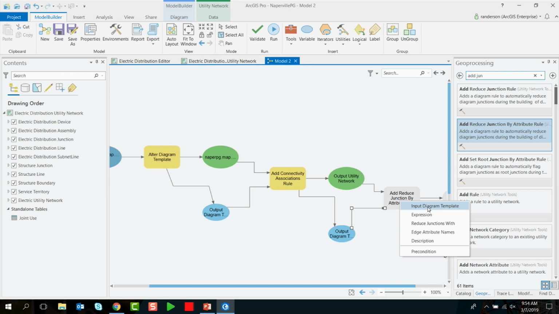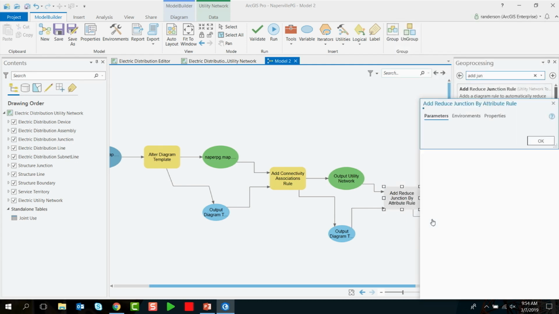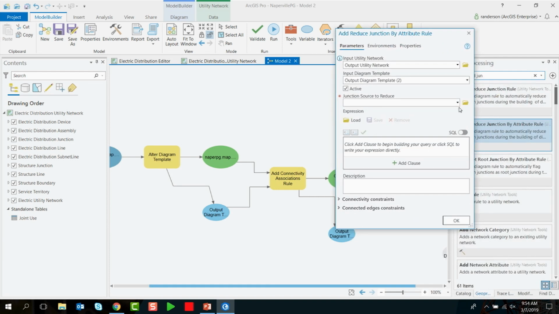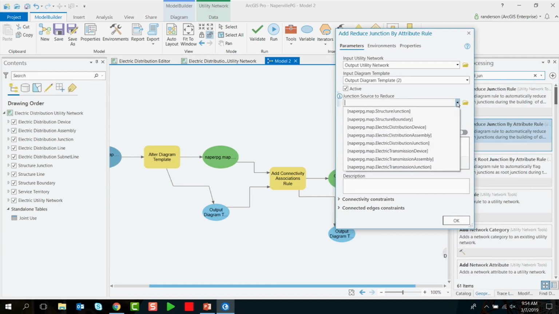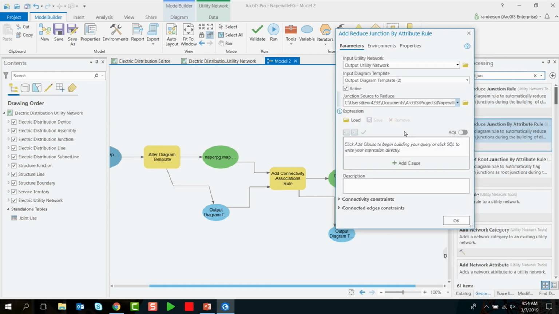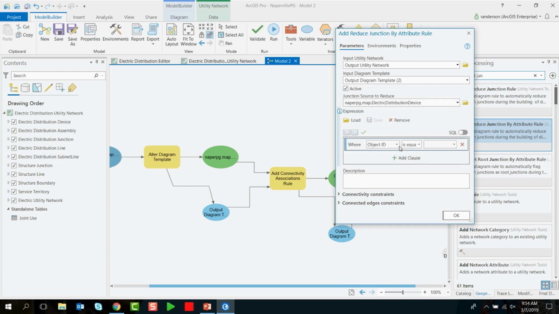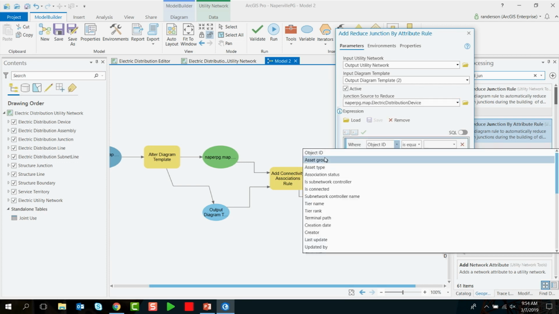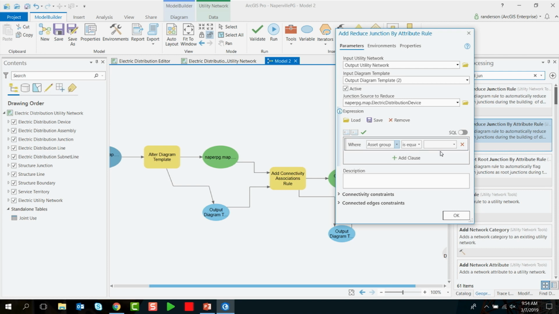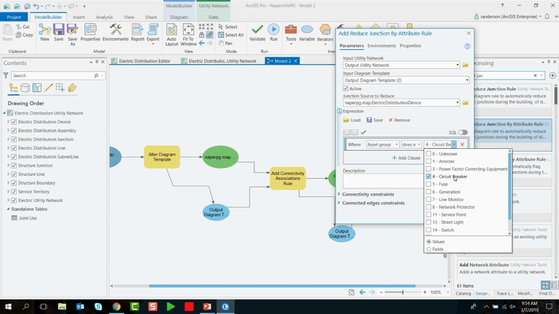So essentially we'll get rid of the fuses that we saw before. So we go into this configuration of this rule. The class that I'm going to be playing with is the device class. And I'm going to set up and say, hey, reduce the features if their asset group does not include the value of circuit breaker, switch, or transformer.